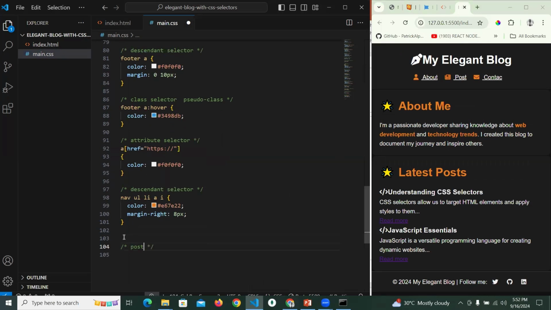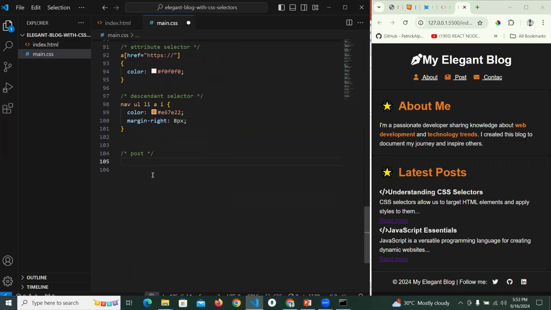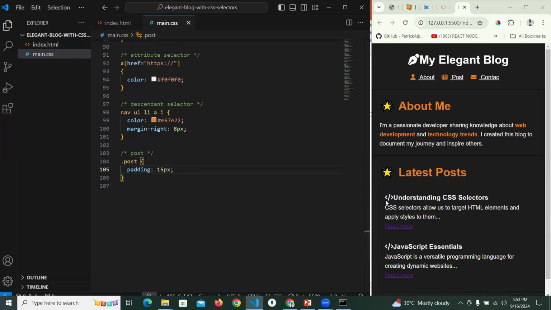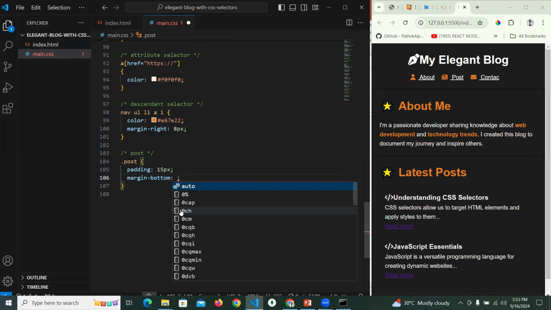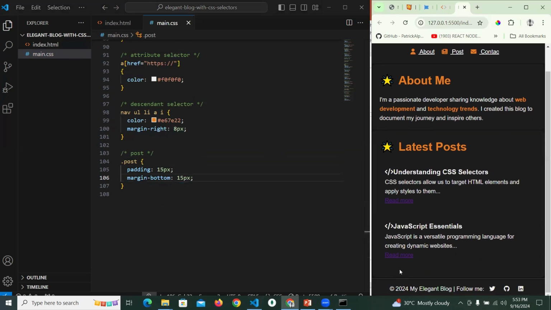Let me just say post. Then here we are going to have dot post, and we are going to have padding of 15 pixel, right? Once I save it, can you see now? Immediately, we have space to this side, to the left, space to the right, top and bottom. Then we want margin bottom of 15 pixel, right? So if I scroll down, this also has space to the bottom.